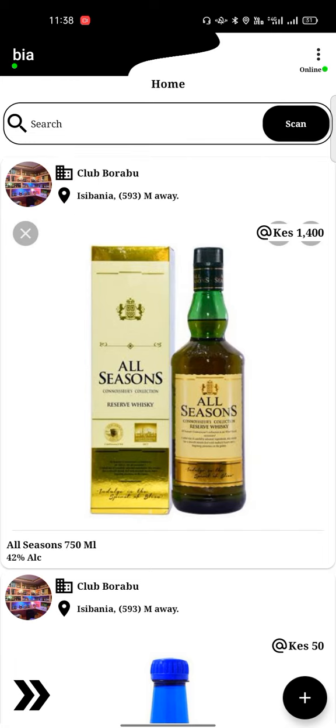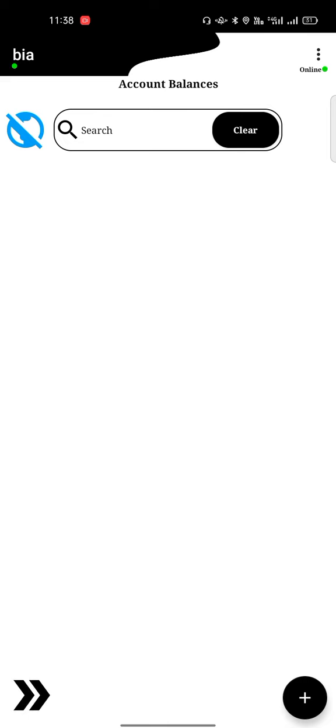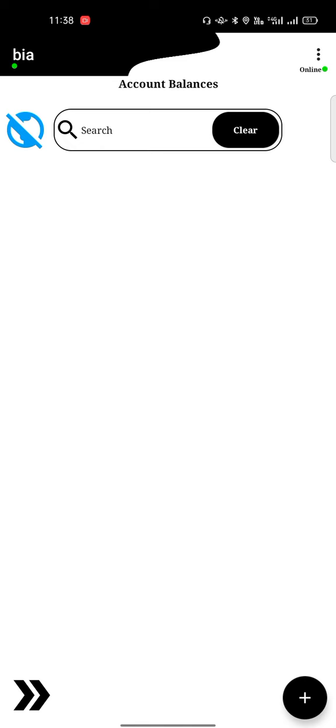Then we also expect Tom Cruise to not see other people's account balances and financial statements. Tom Cruise should only see his account balance and his financial statements. So let us check whether that has also been enforced. Press on the main menu, finance, account balance. You can see now this top left button is blue, and whenever you try to press it again, you cannot see other users' transactions. You don't have the global view privileges.